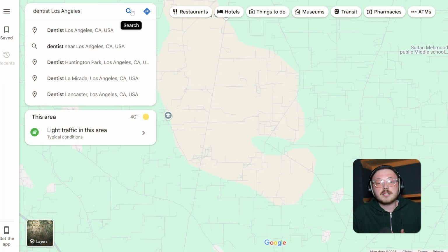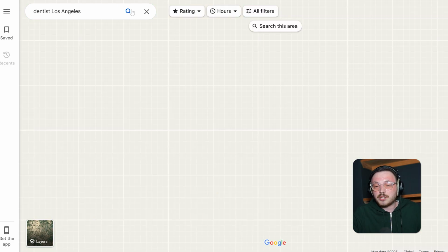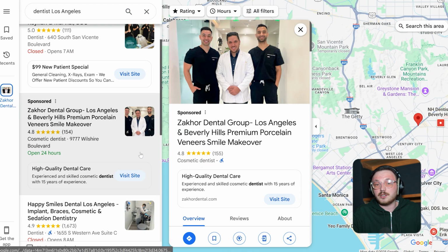Now that your bot is ready, let's talk about how to find local businesses that might need your AI chatbot service. There are two main ways to do this. You can either search manually on Google Maps or use automated lead generation tools. If you decide to search manually, you could type keywords like dentist and the location you want to target. For example, you could type dentist Los Angeles into Google Maps. This will show you a list of local dental clinics you can reach out to.